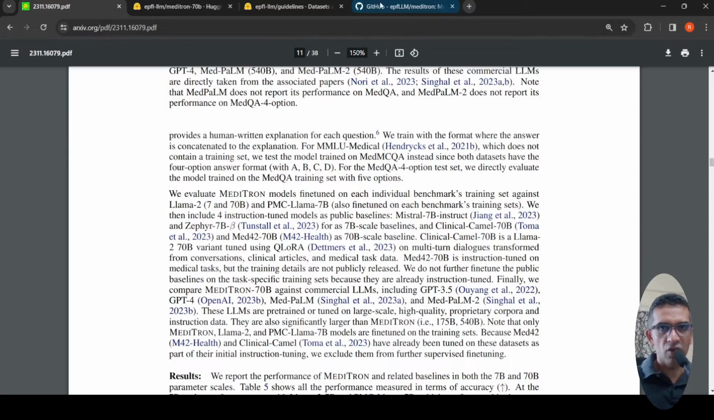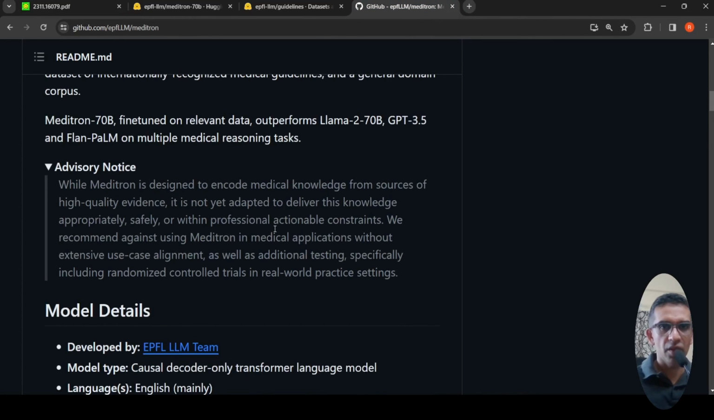Okay, but they also have a disclaimer that you cannot use it as such. Probably you need to use it with extensive use case alignment as well as additional testing, including randomized controlled trials in real world practice settings. So this is an essential requirement for any application developed in the healthcare space. So that's what they have put over here.